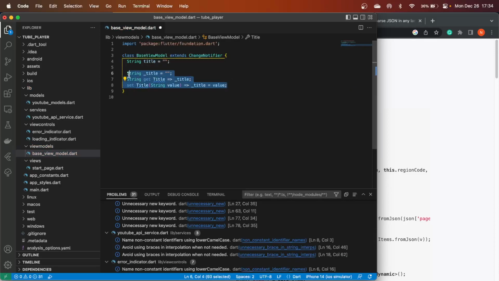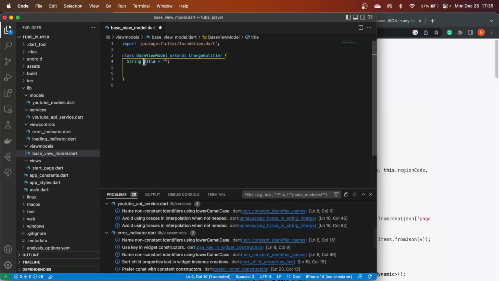So if you look at this and you look at this, both of them are serving the exact same purpose. There is no difference whatsoever between these two. Now, which one do you prefer to use? It is totally up to you. To make it even simpler, I can remove this and I can make this Title with a capital T. I'm fine, we can use this.